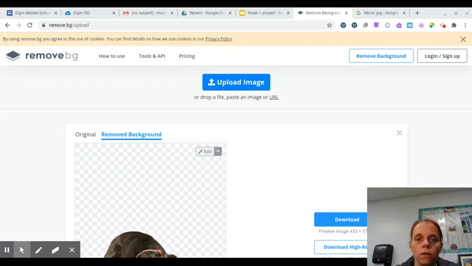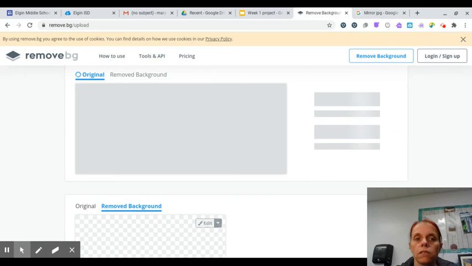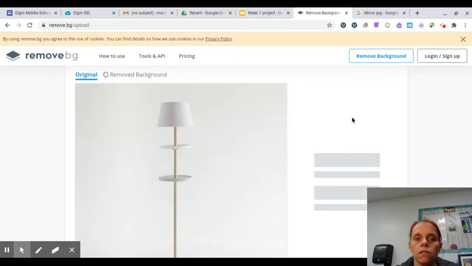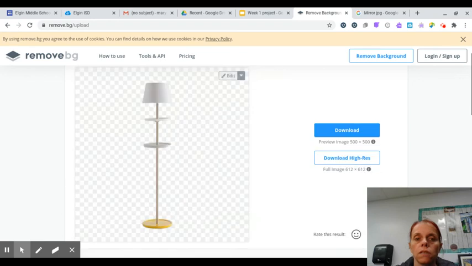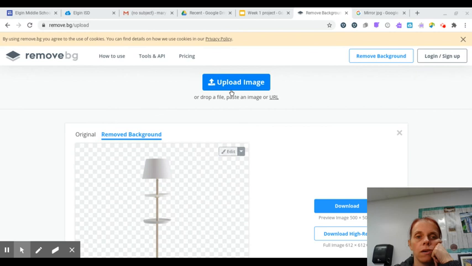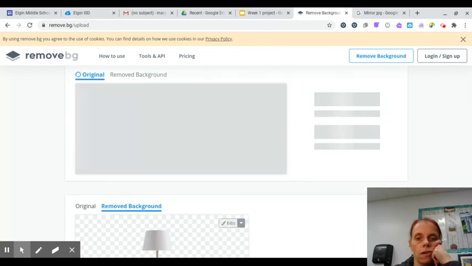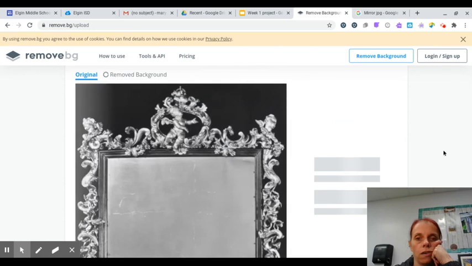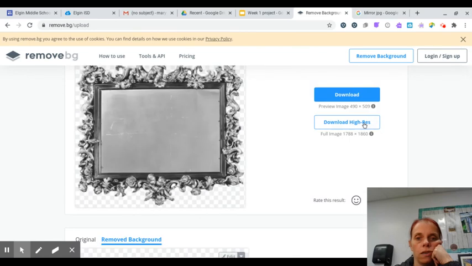Brick wall images. Let's do brick wall lamp first. There we go. We're going to download that guy. And then we'll do the mirror. Excellent. And we'll download that.